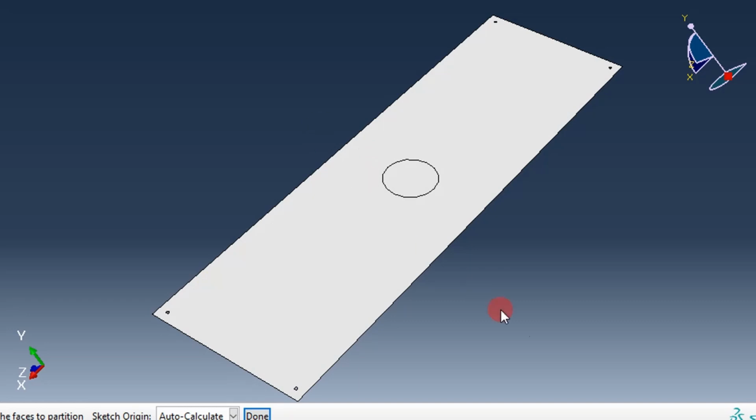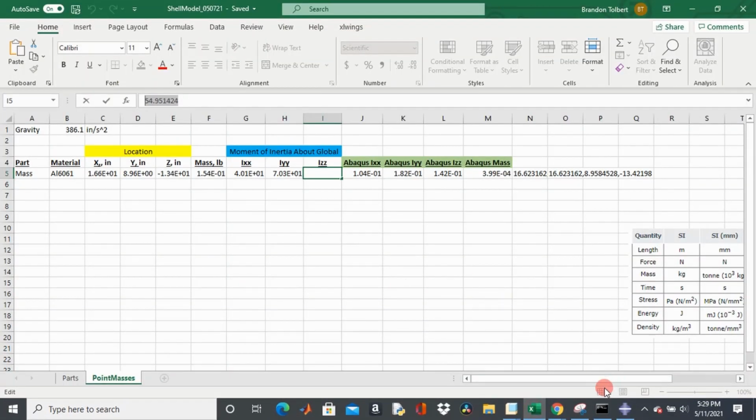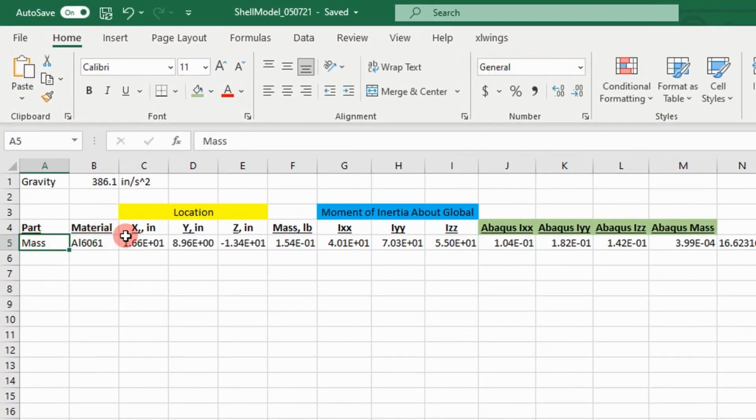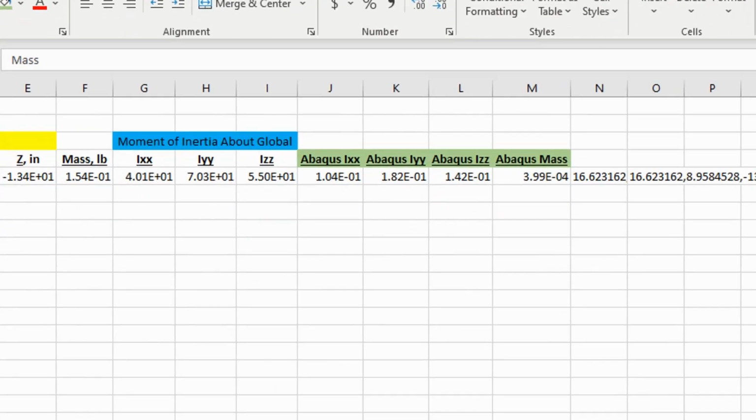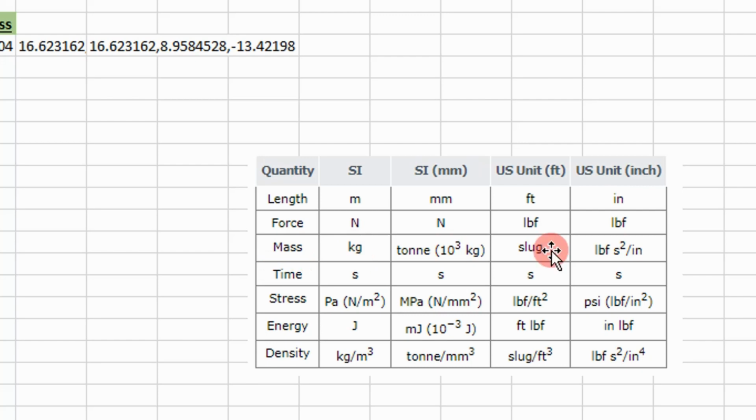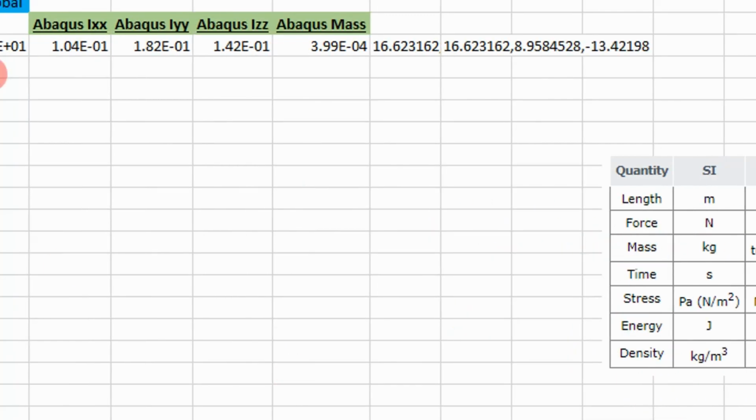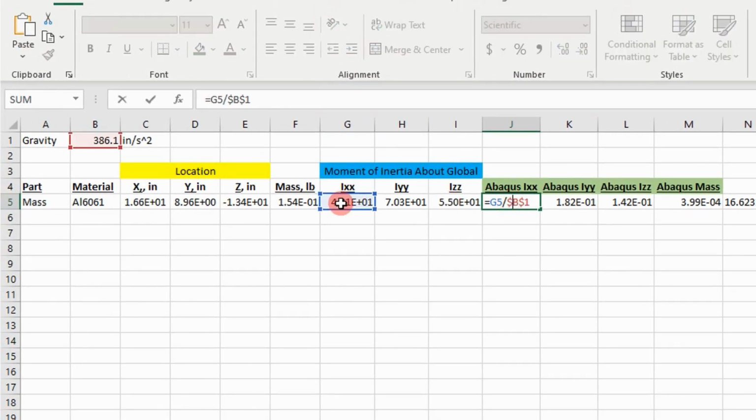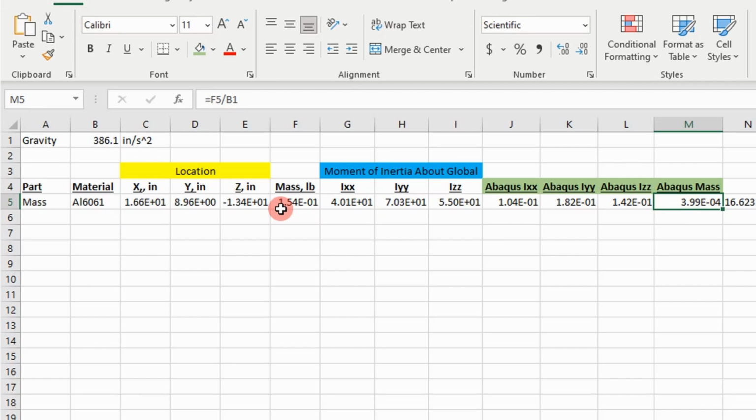And we can go back into our spreadsheet. You want to create a spreadsheet with point masses, and I just listed the mass part, material, its location, and then its moments of inertia from the global system, its location from the global system, and then you have to put them in terms of Abaqus units, especially your masses. Any time you have mass as a variable in US units, you have to divide by gravity. So these are the units of mass. So that's what we've done here, is we've just taken our mass moments of inertia and divided them by our gravity in inches per second squared. We did the same thing for our mass, as you can see there. And so you'd want to create a spreadsheet like this. This is a good way to do it, to keep things organized.